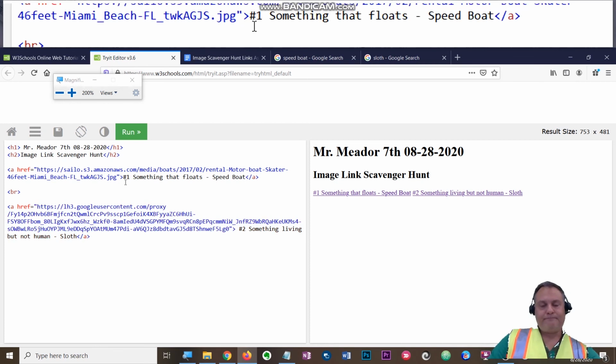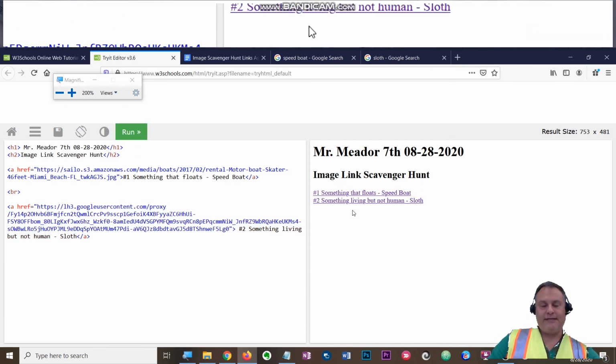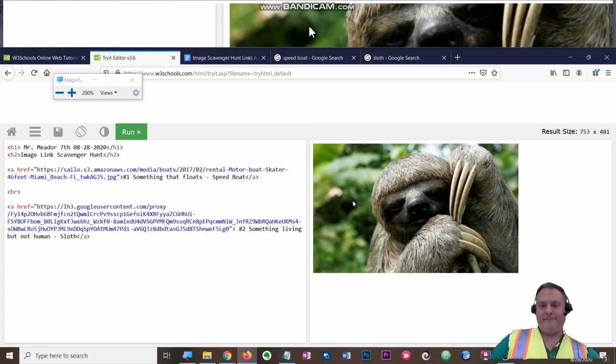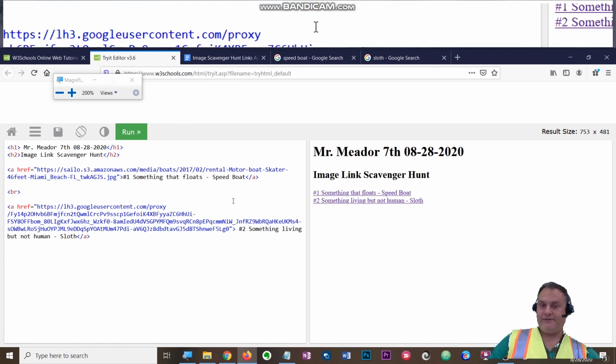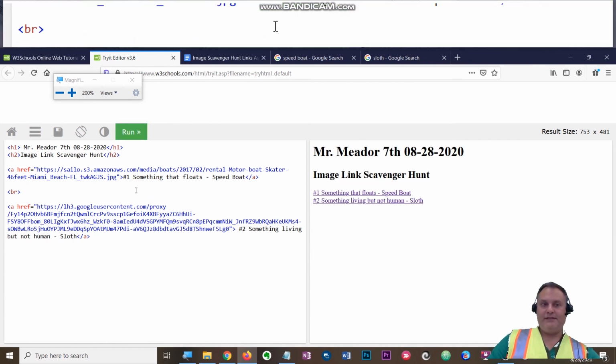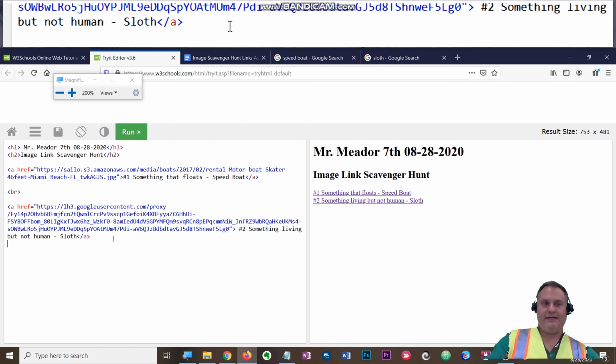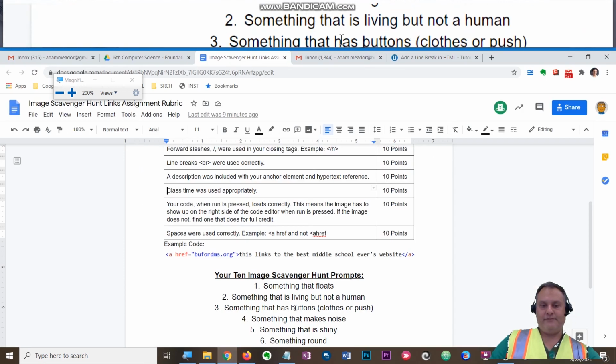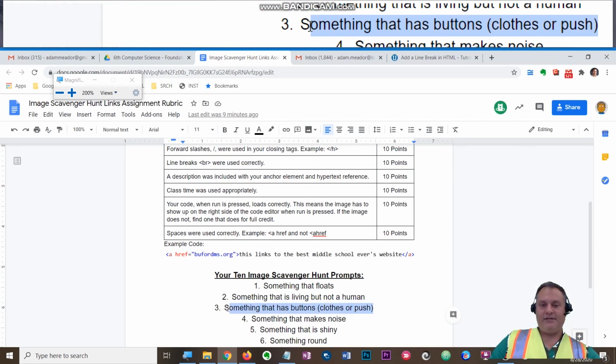Okay, I'm going to click run. Ooh, that looks good. Now they're on top of each other. So that is good for me. Okay. There's my picture of a sloth. So I did this right. Okay. So in between those two little links, you're going to have line breaks. So I would just go ahead and press the enter key, and I can put my next line break right here. Okay. Now I'm ready to move on to number 3, which is something that has buttons.